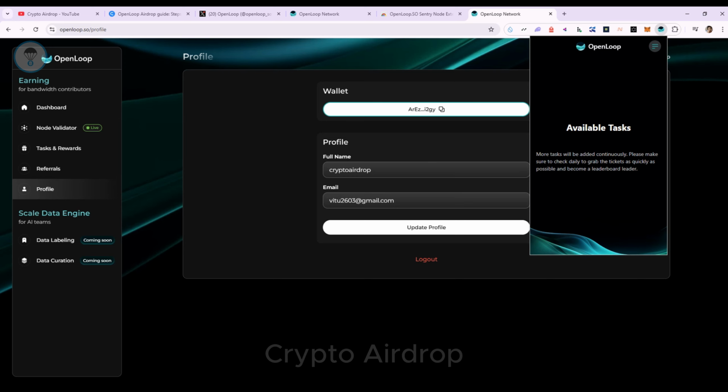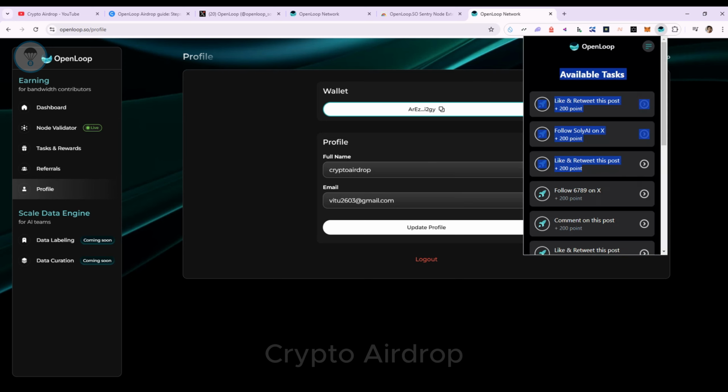Sounds great, right? Next, click on the Complete Tasks button to perform the project's social media tasks. Let's do them together. There are plenty of tasks here, so make sure to complete them to earn points.